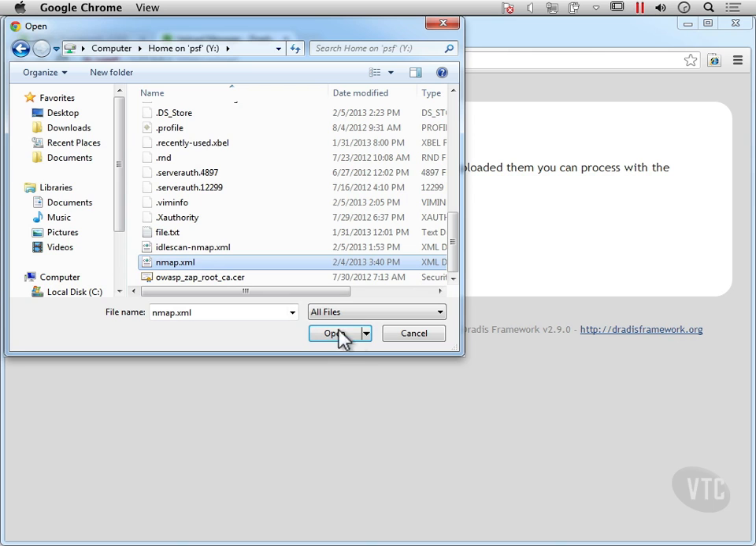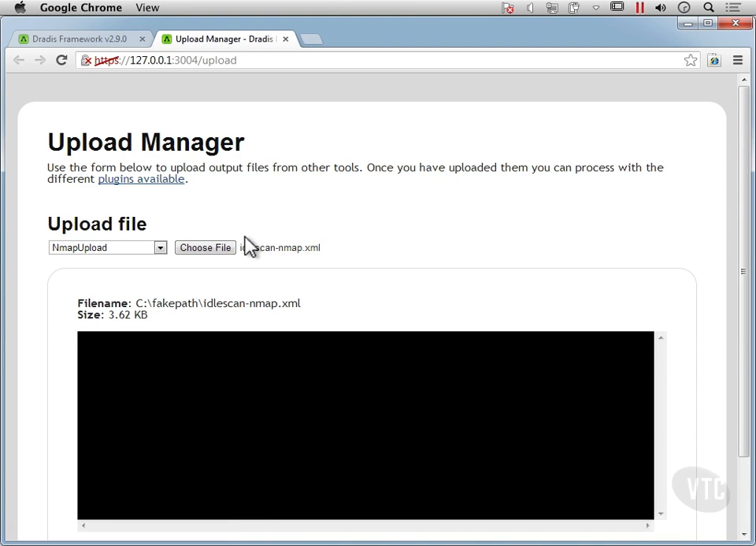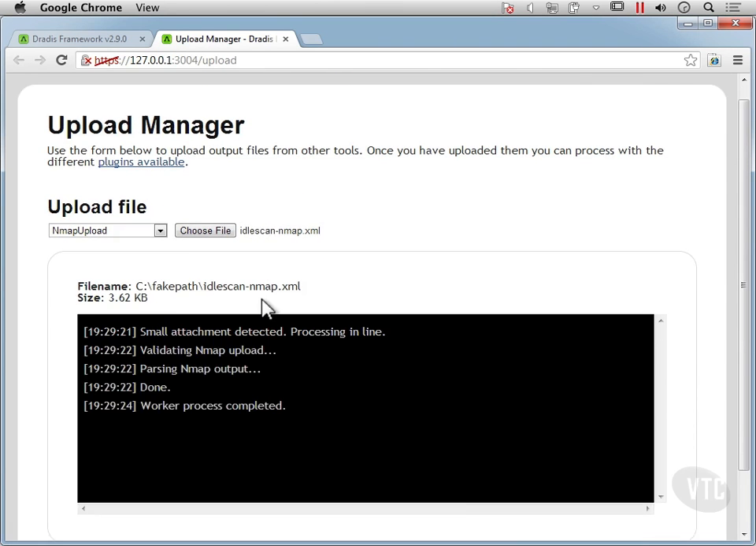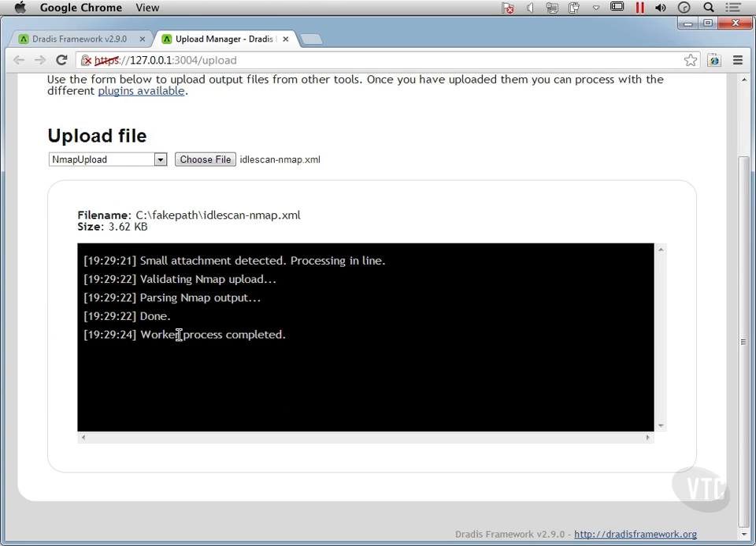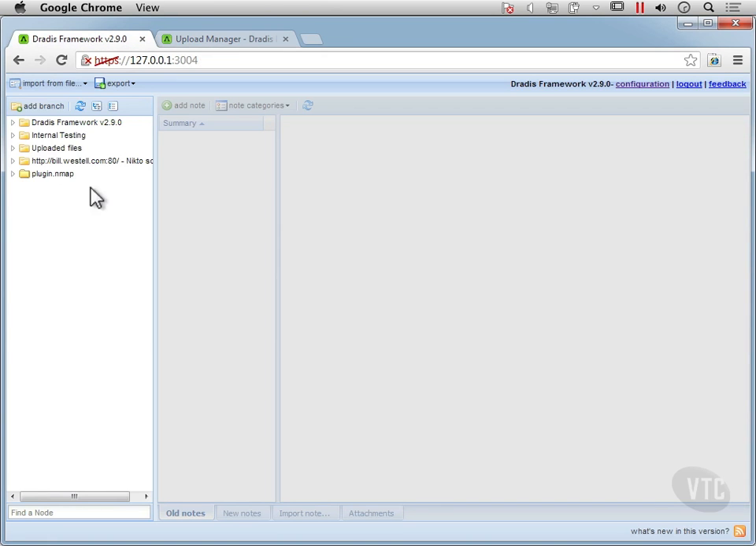So I have an Nmap file that I created as a result of doing the Nmap scans. And this is the file right here. Actually, this is the file right here, and we're going to import that. And we're going to wait for it to be done. It says it's done. So now I can go back to Dradis, and you'll see that we've got Nmap right here.